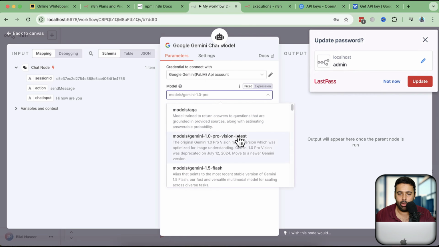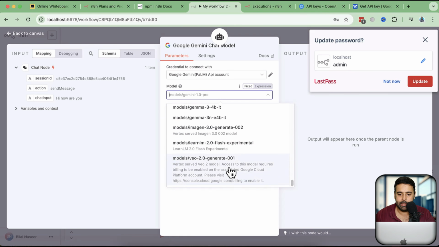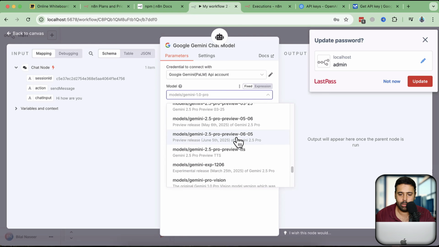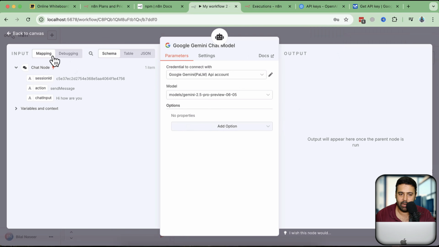And here we have all of the different models. I would use the latest version, which is Google Gemini 2.5 Preview 6.5. That is the one which I would use. But there are different models, and different models have different types of output which you can get from them.